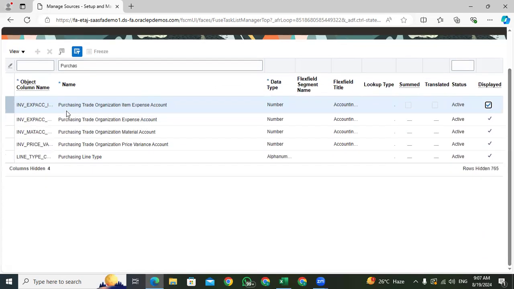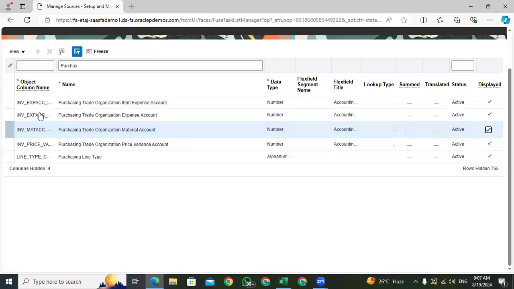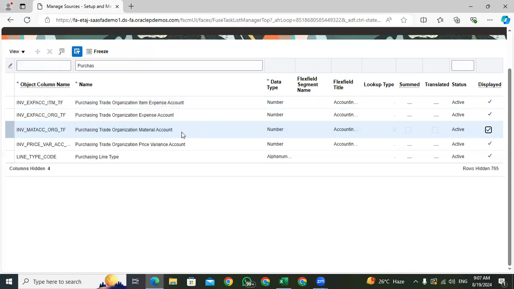Now, purchase trade organization, item expense, purchase trade organization, variance, material account. This will be the subject column names. This is also seeded information.